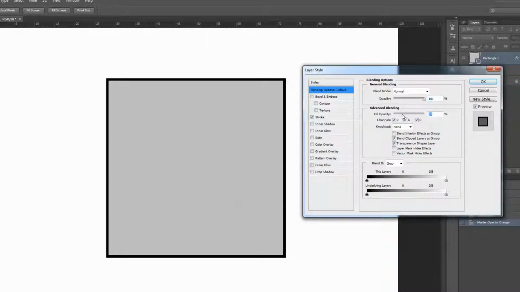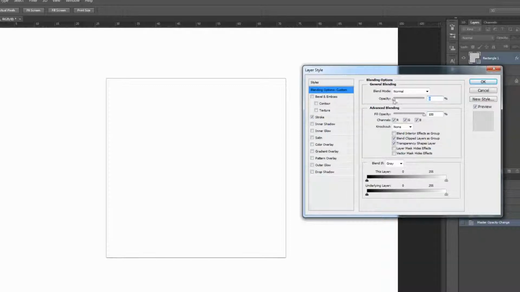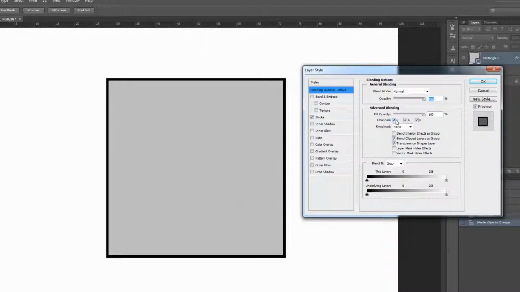Fill opacity, when you bring that down, it'll take the fill out, like I said before, and the stroke will still be there. However, if I brought the opacity down from the entire thing, nothing will be there. The entire layer will be, well, depending on the opacity percentage that you select. Okay, that's in a nutshell the layer styles.